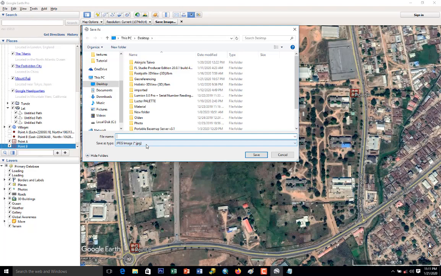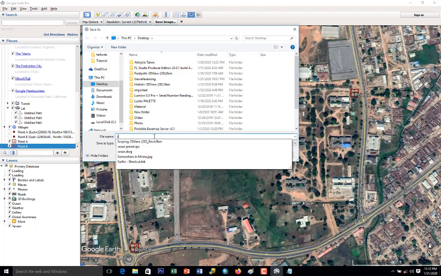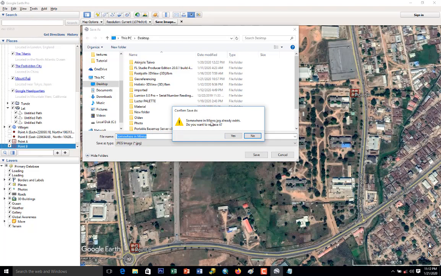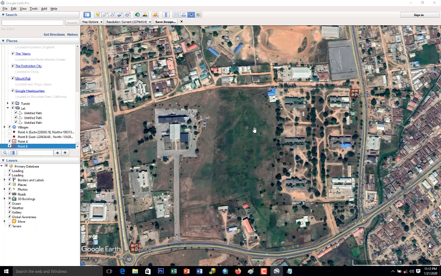When you click on save, it is going to save in JPEG format. Once you do that, just name it to your preference. Let me name it somewhere in Minna. You see, somewhere in Minna. Then save it. I've already saved it before, that's the reason why it's asking me to override the one I've already saved. Then I'm going to do that, save. Then it has been saved.